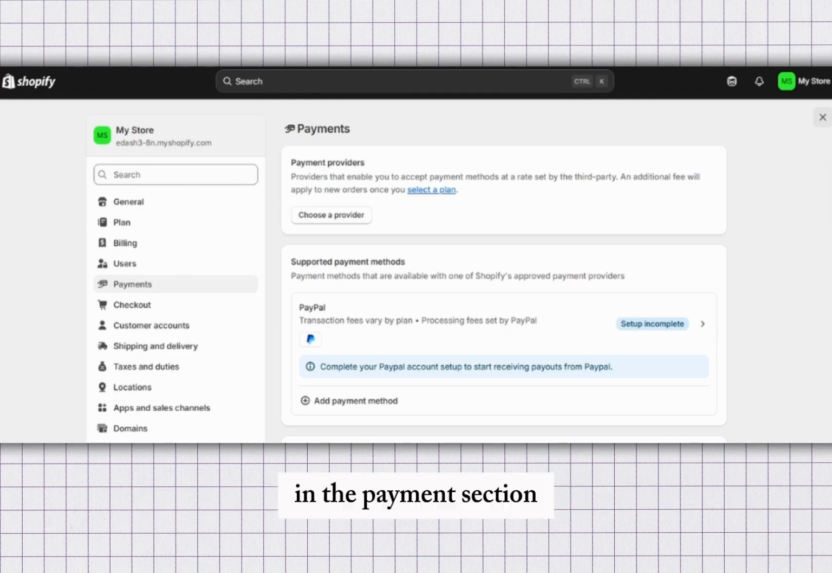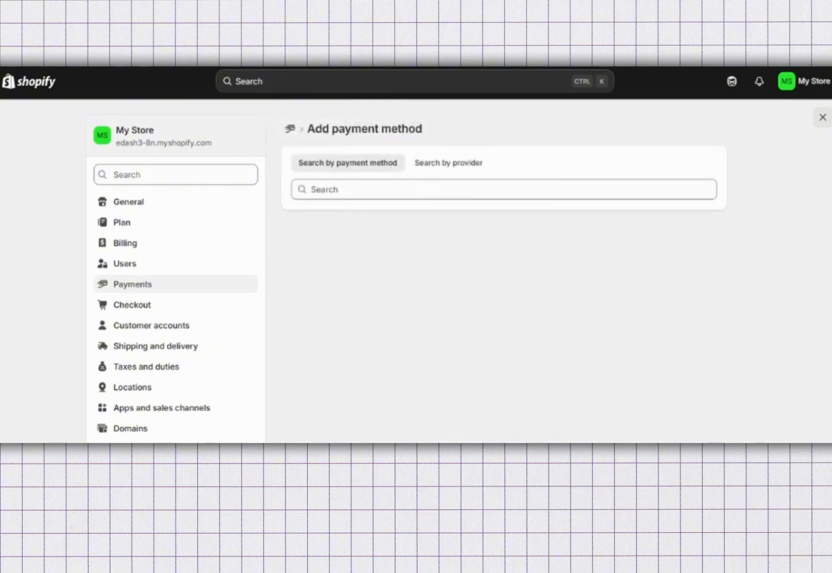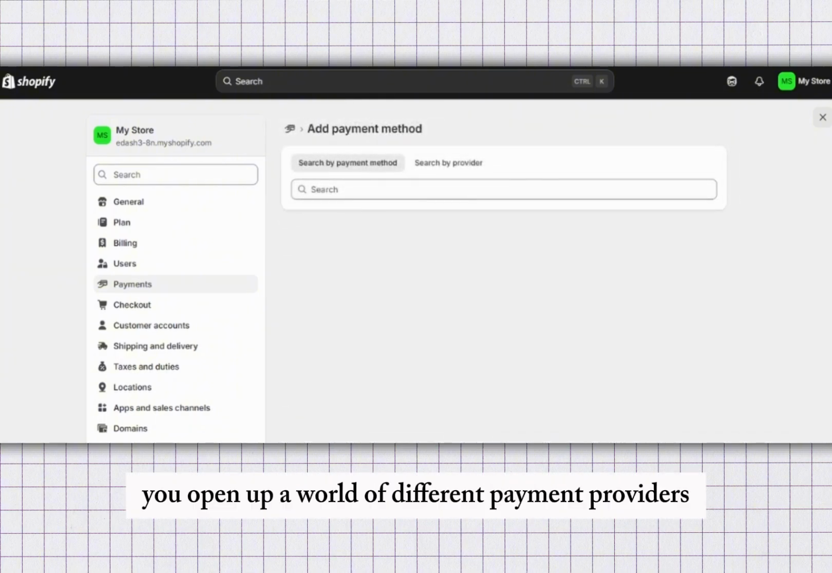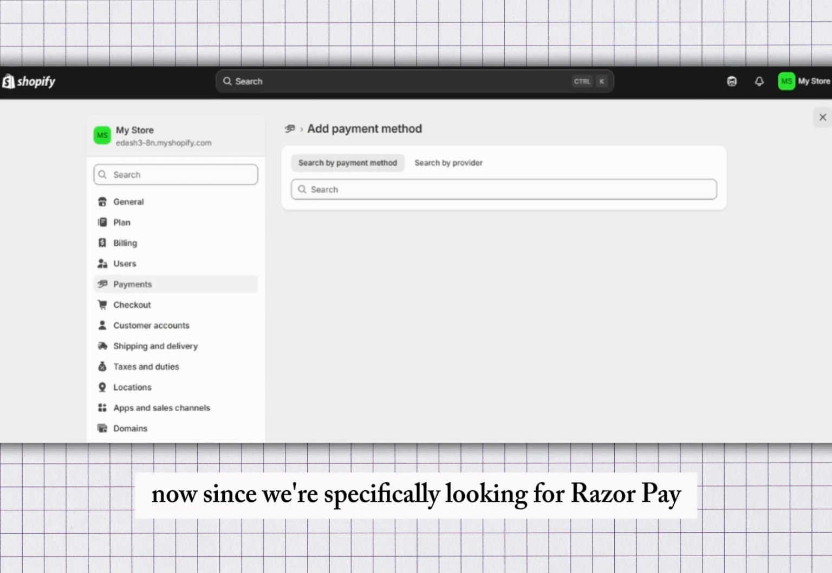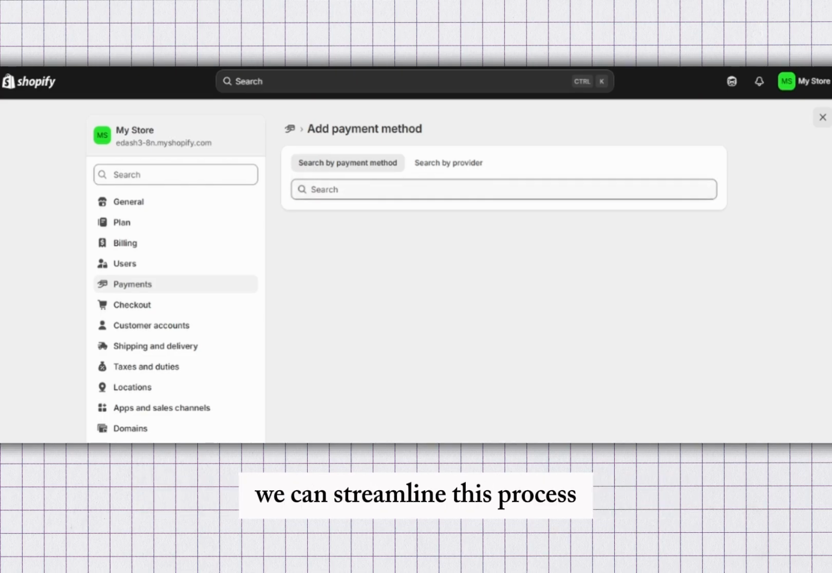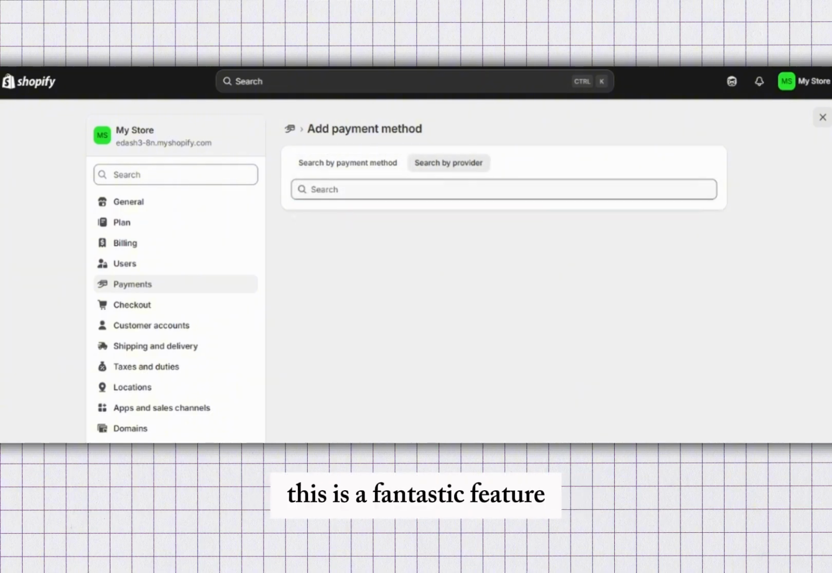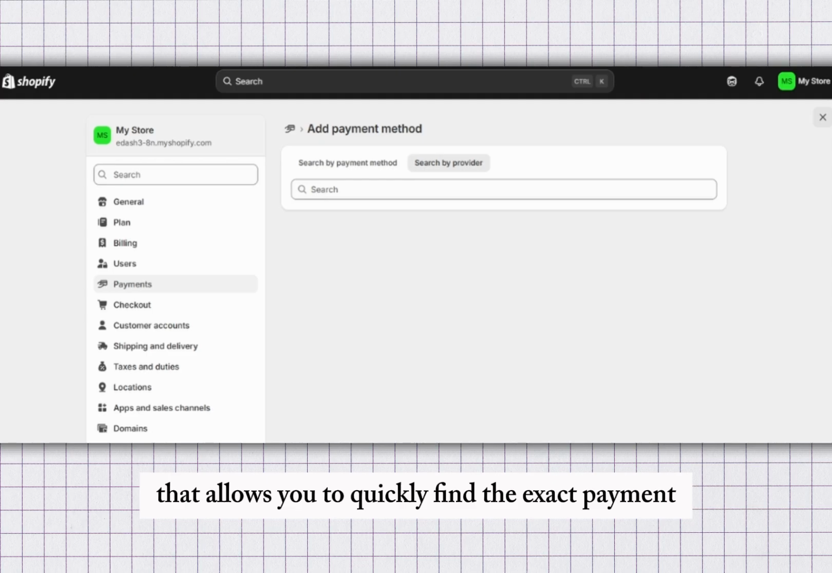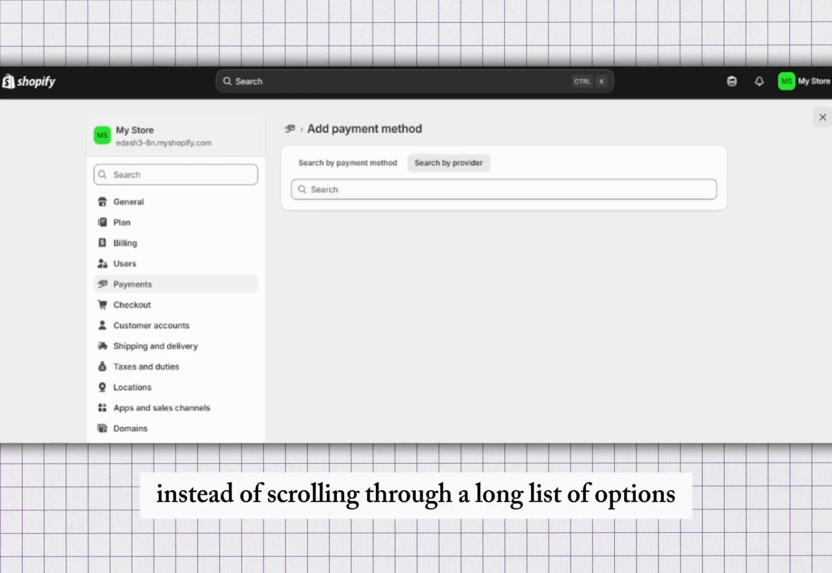In the Payment section, you'll see an option to Add Payment Method. By clicking on this, you open up a world of different payment providers you can integrate with your store. Now, since we're specifically looking for Razorpay, we can streamline this process. Click on Search by Provider. This is a fantastic feature that allows you to quickly find the exact payment solution you need, saving you time instead of scrolling through a long list of options.